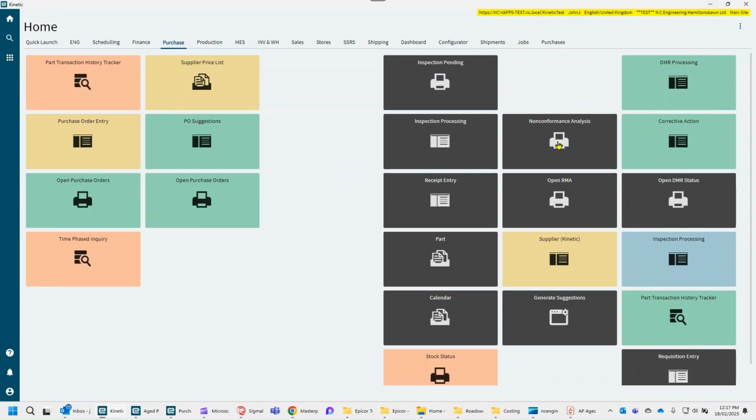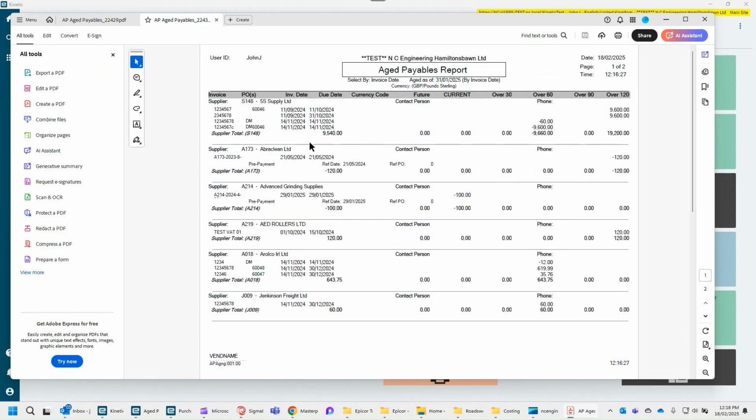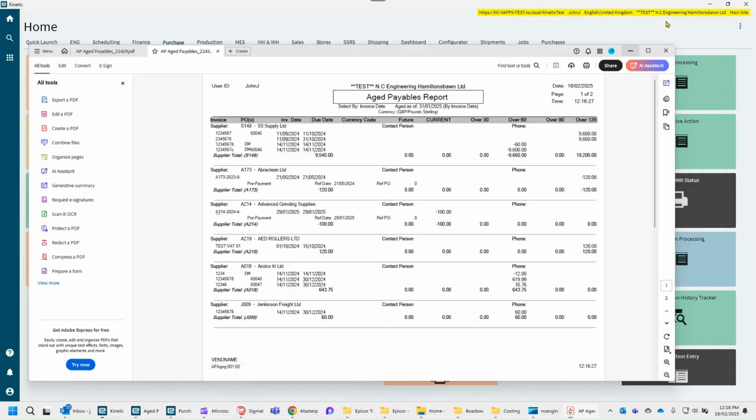Anyhow, that's not the detail we're trying to do. Aged payables is what we're looking for, and depending on how you run the report, you can see what payments are due, and hopefully that'll be of assistance to the finance team.